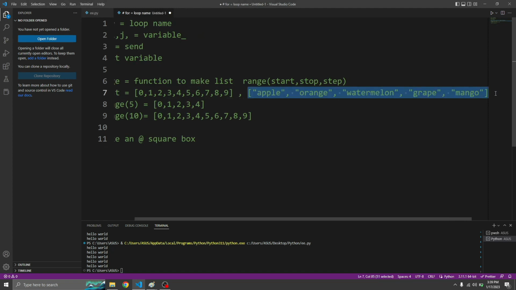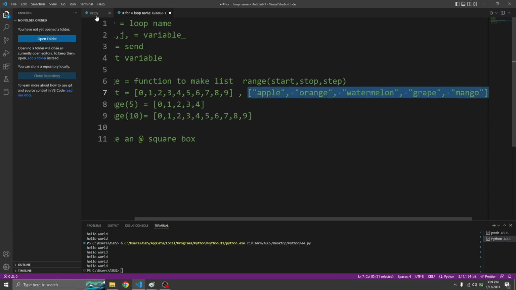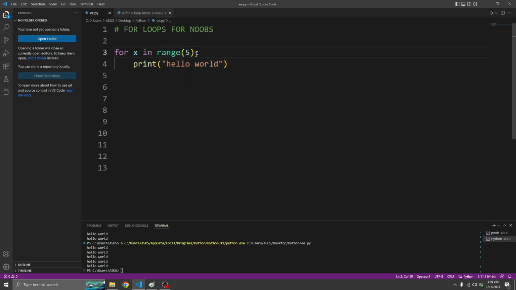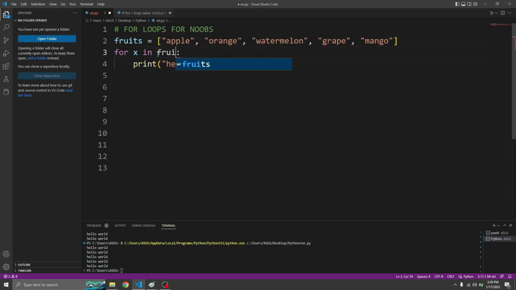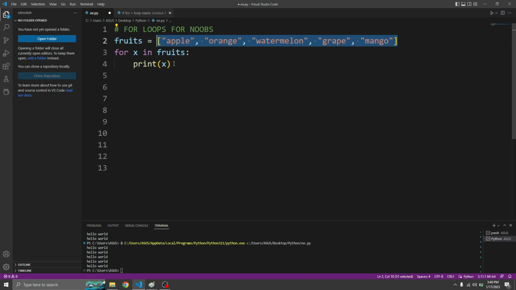So let's see another example. This is apple, orange, grape. So this is a list. You don't need to use anything, you can make your own list. You can even do this, but this will be very hard to look at. So let's say fruits equals this list, and for x in fruits, now I can print every fruit name. I made a list and I said x in fruits and print x.